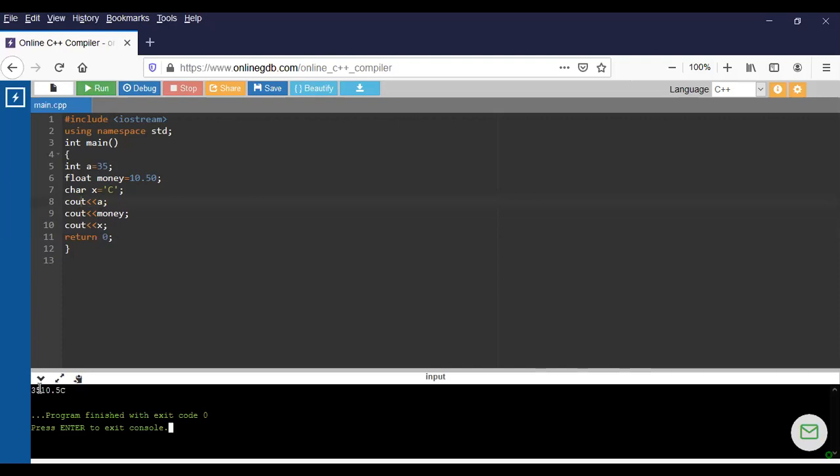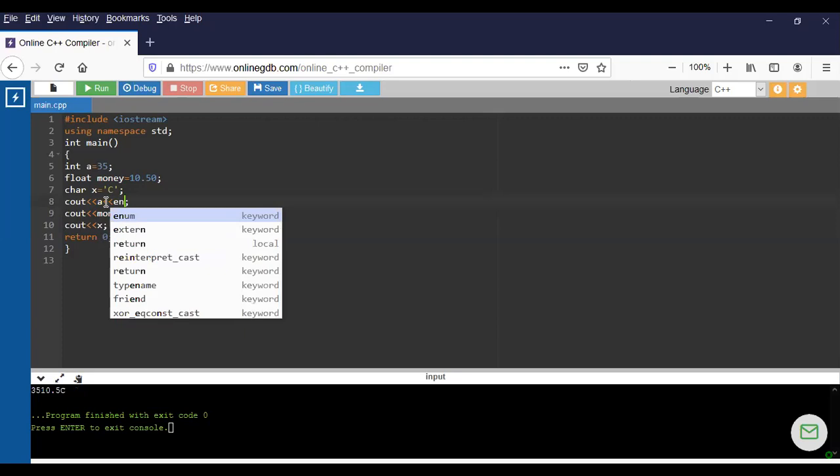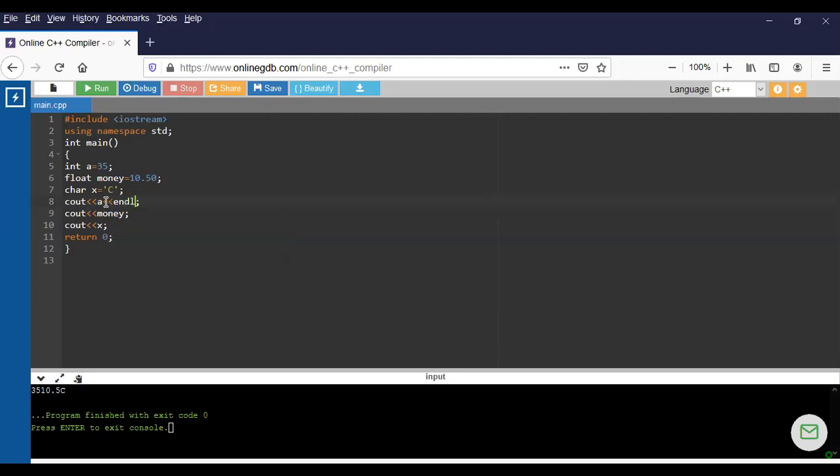See, the first one is 35, after that 10.5, and then C. But when you look at this, these are all very close together. We want one line by line. If we want line by line, what we are going to do is write here endl, E-N-D-L. This is L, not 1. Okay, it is called endl.